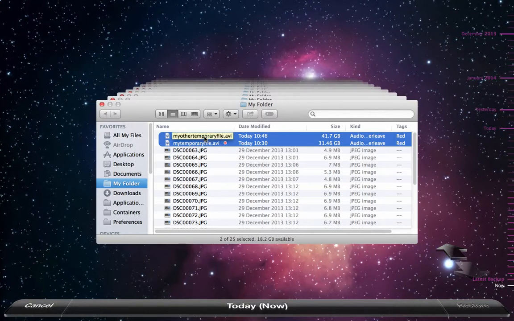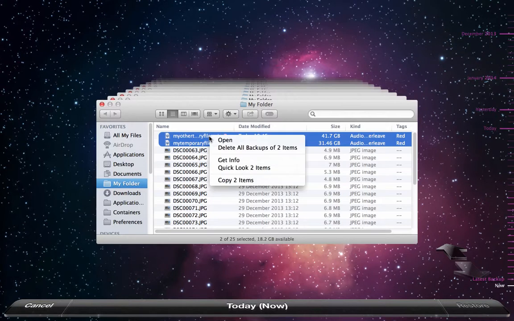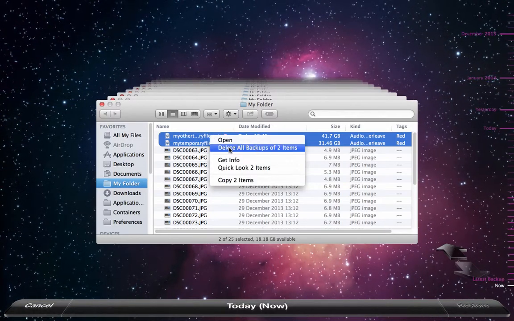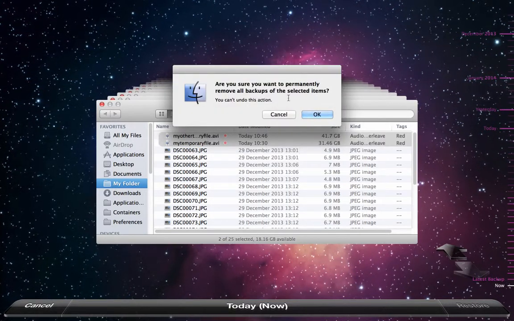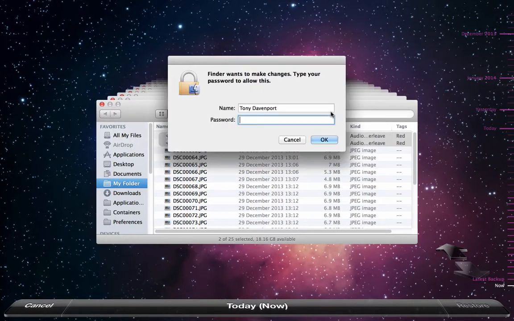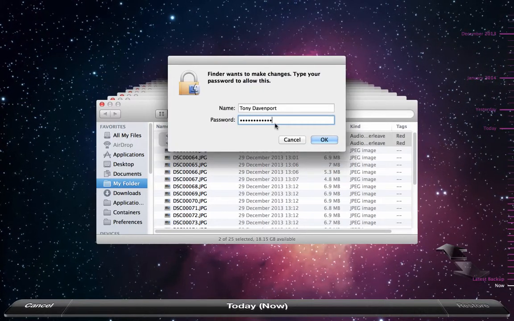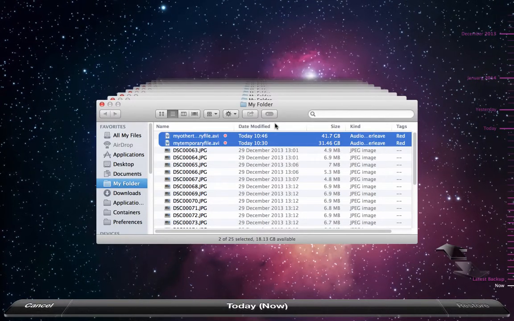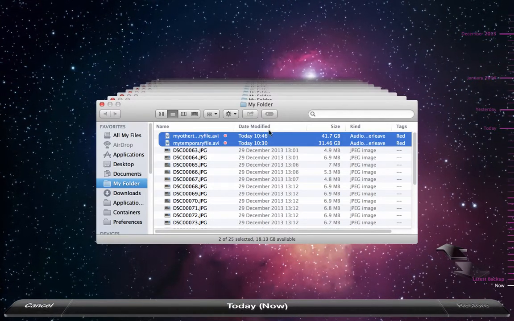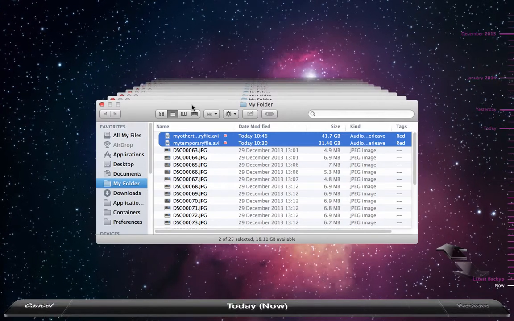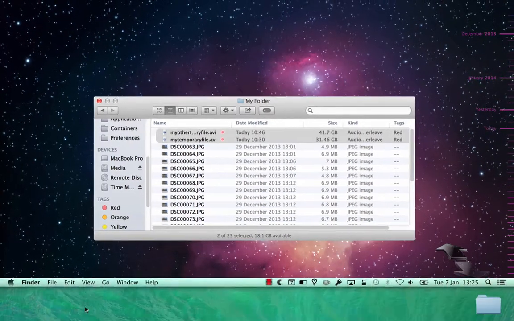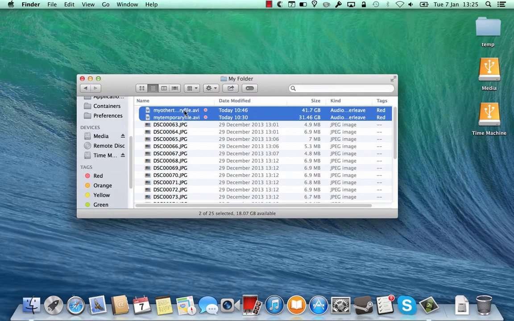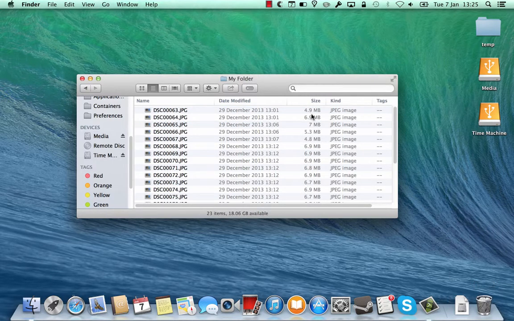So what I do is, with them selected, I right click on them and say delete backups of those two items. It's going to say I'm going to permanently do this. Are you sure you want to do it? I say OK, and it's going to ask me for my administrator password. I'll hear a satisfying little click sound that they've done. Obviously, if you're doing lots and lots of files, it's going to take a while. I can just cancel that, and then I can actually delete the files for real. And I know that they have gone, and so have the backups within Time Machine.